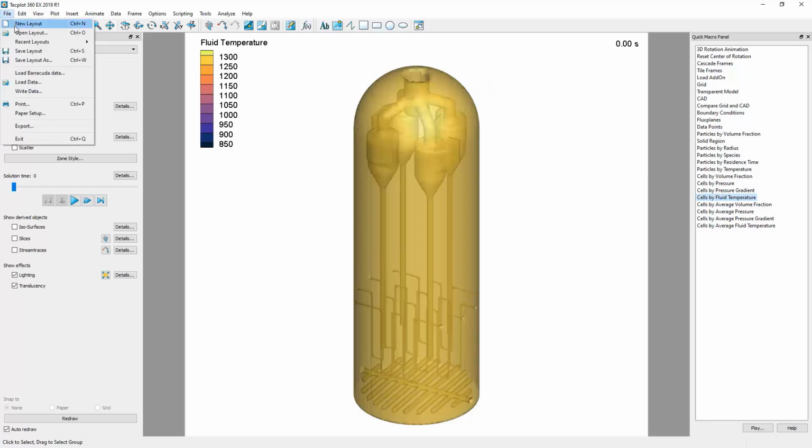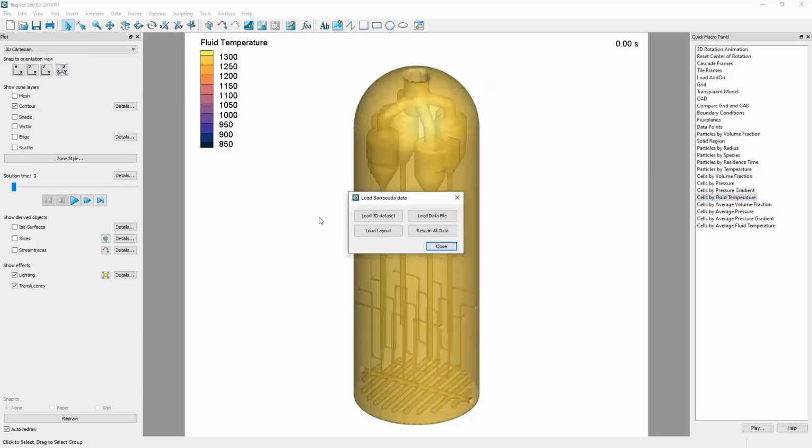Next, we look at the button called Rescan All Data. This button will update the data for Tecplot to use. By default, Tecplot will not continuously update for a running simulation. If new data is produced by the solver, the only way to load it into Tecplot is to click the Rescan All Data button.